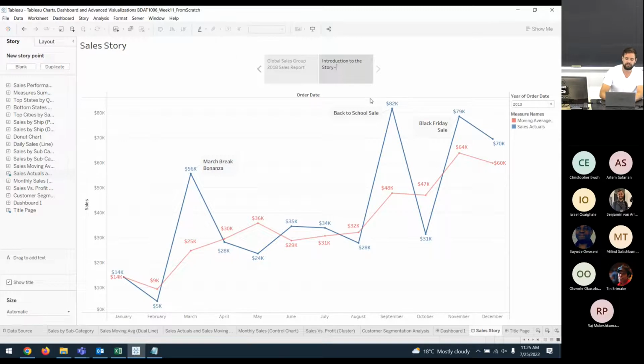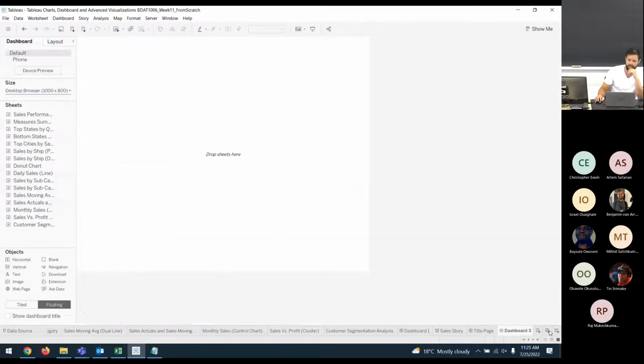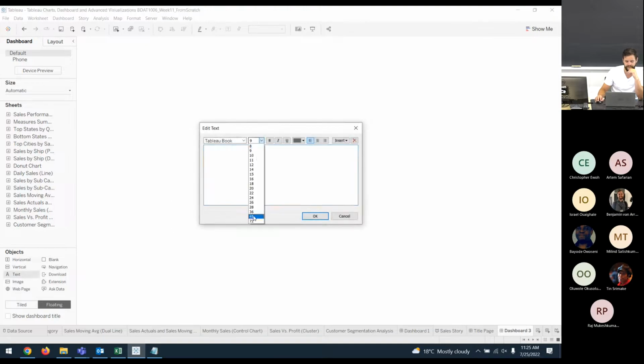So we're going to do an introduction to the story here. Drill down, and then we're going to get rid of this. I just dragged this in. We're going to get rid of this, and we're going to make a new dashboard again. So lots of dashboards with some more text on it. Just going to make an introduction page.